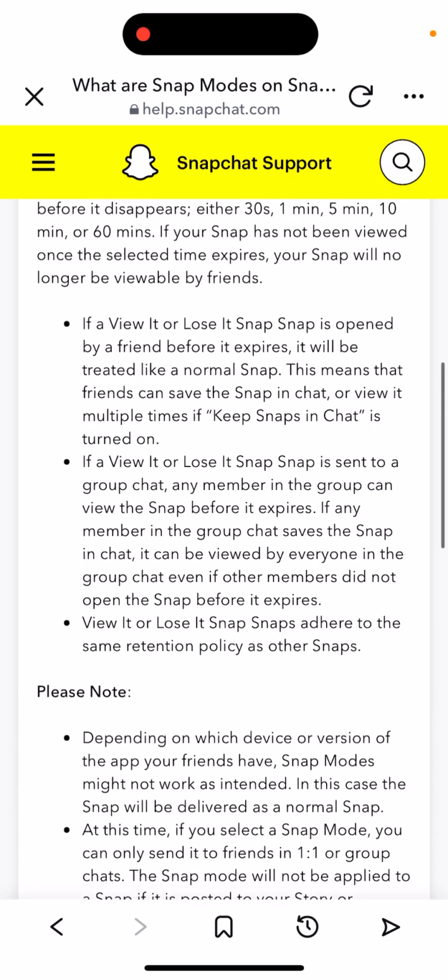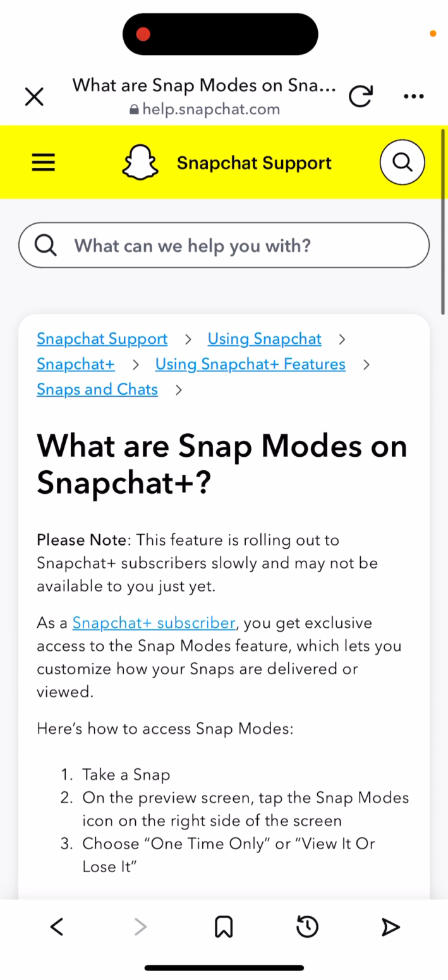So that's what it is, kind of. That's the feature. So yeah, try it out. You need to be a Snapchat Plus subscriber to try out this new feature. So that's basically what it is. Try it out. Snap Mode on Snapchat Plus, pretty cool. Try it out.